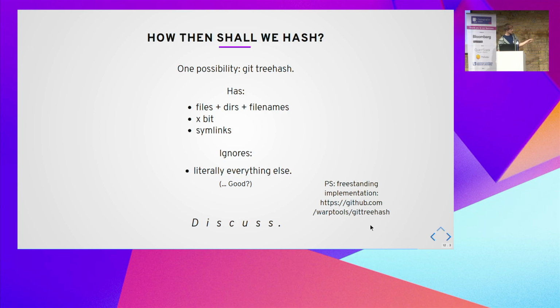If anyone wants a freestanding implementation of this, by the way, I found that this particular piece of the Git plumbing was hard to find direct access to, so I wrote one freestanding. It's like a one-page piece of code. It's pretty easy.